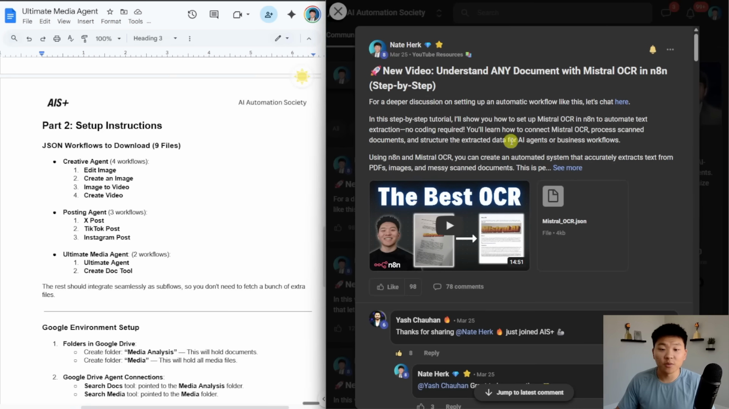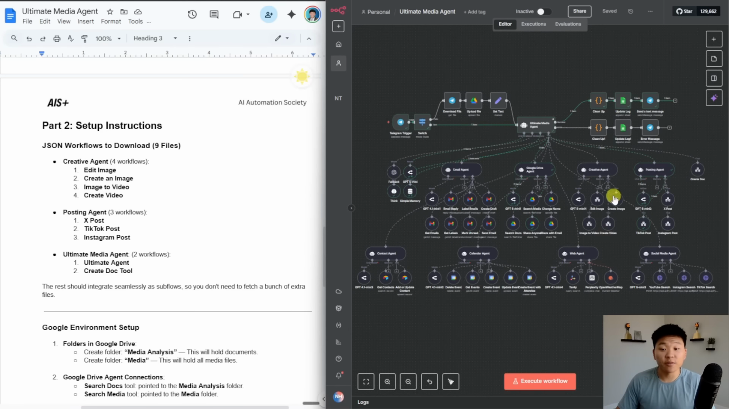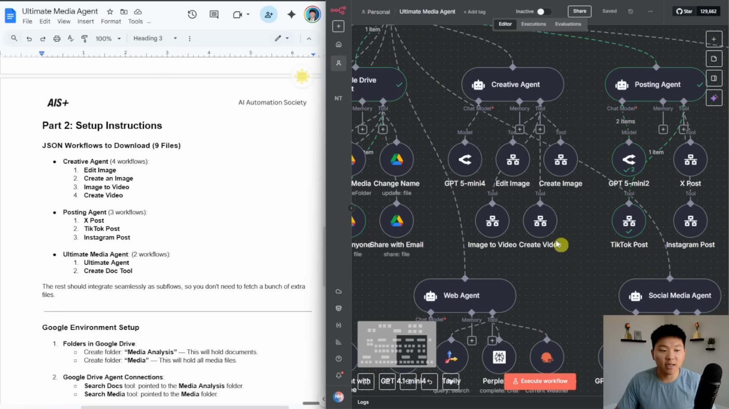So when you go to my free Skool community and you click on the post, there's gonna be a zip file right here. And the zip file will have 9 different workflows. It's gonna first of all have the 4 for the creative agent down here. So it's gonna have edit image, create image, image to video, and create video.